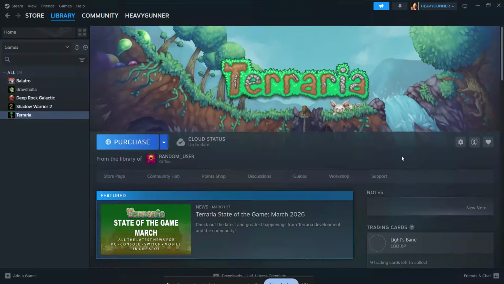If Steam is showing a failed to load steamui.dll fatal error, don't worry. This usually means Steam's main interface file is corrupted, missing, or broken after an interrupted update, a beta client issue, or a bad file conflict. In this video, I'll show you the fastest ways to fix it without reinstalling all your games.